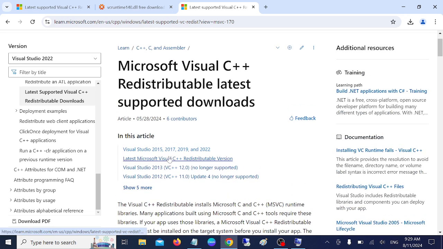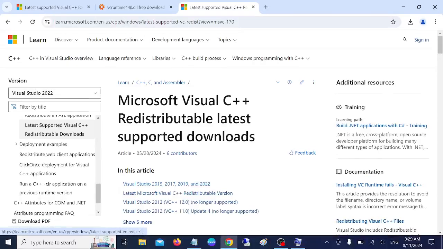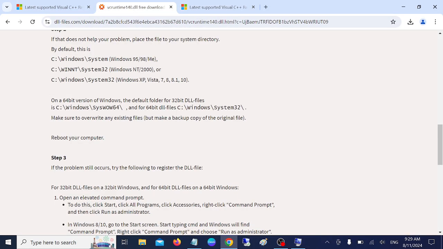And also guys, you can download the older versions if you have an older Windows or system, like 2013. 2000 is no longer supported, but still you can try them. So I'm pretty sure after applying these two methods your issue will be fixed.